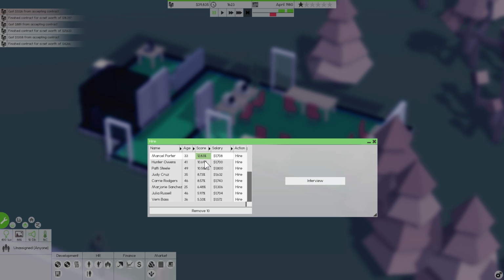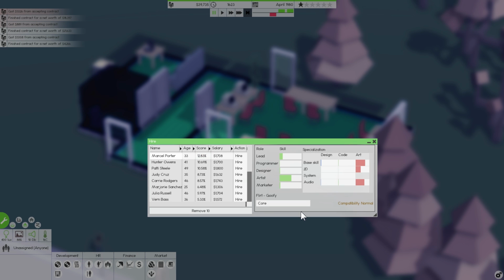Like Marcel Porter, 12.83, by far the highest score. Also the highest salary, but, no, not the highest salary. There's some people who cost more. We'll interview you. Compatibility normal, that's okay. I'm all right with that. Art, audio, good, that's what I'm looking for. A little bit of wasted stat in leadership, but that's okay though.